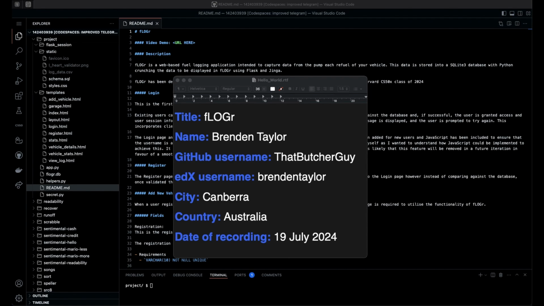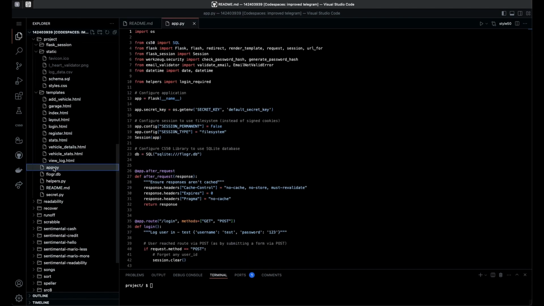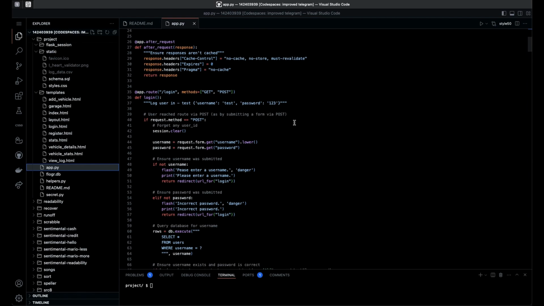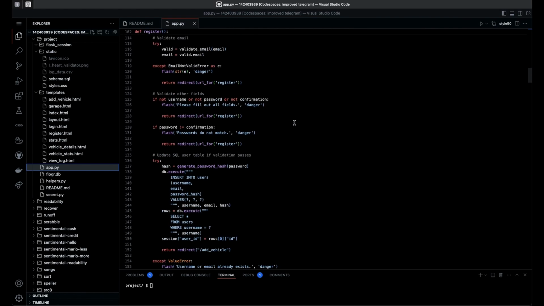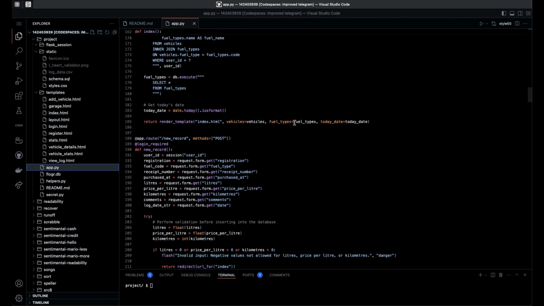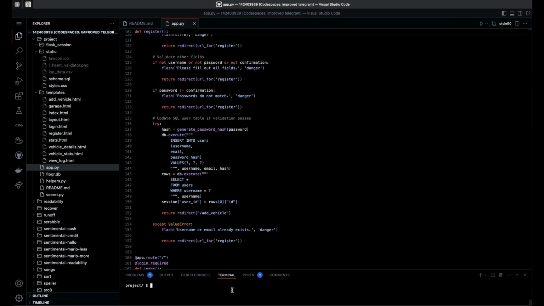It's intended to capture data at the pump for each refuel of your vehicle. This data is stored into a SQLite 3 database with Python crunching the data, to be displayed in fLOGr using Flask and Jinja. This is the Python app that runs it. I've got lots of different routes that run the web pages. Let's jump in and have a look anyways.